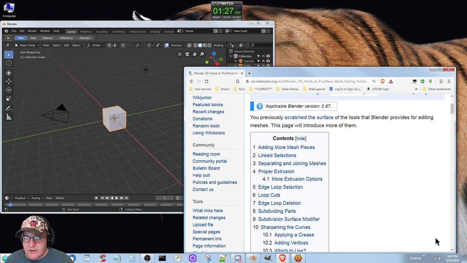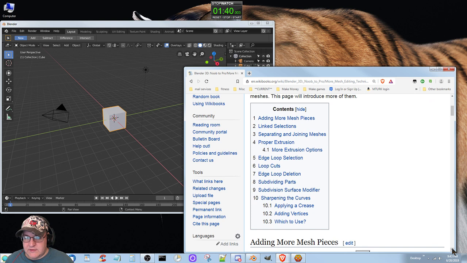Let's read on. Read on, McDuff. You previously scratched the surface of the tools that Blender provides for editing meshes. This page will introduce more of them. Alrighty. Adding more mesh pieces, linked selections, separating adjoining meshes, proper extrusion, more extrusion options, edge loop selection, loop cuts, edge loop deletion, subdividing parts, subdivision surface modifier, sharpening curves, applying a crease, adding vertices, which to use.